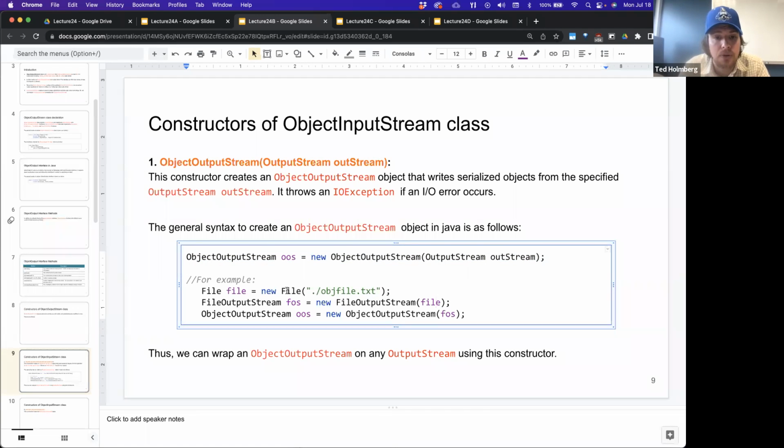But an actualized example would look like this. Let's create a new file object where we give it the path as a string. Now we have a file variable, and we're going to use a reference to that file object and pass that to the constructor of the file output stream. So we'll essentially attach the file output stream to the file and wrap it around the file. Then we'll take that file output stream and use it as a parameter to the object output stream and wrap that around our file output stream. And then we'll do all of the writing into the stream using this variable here, the object output stream.